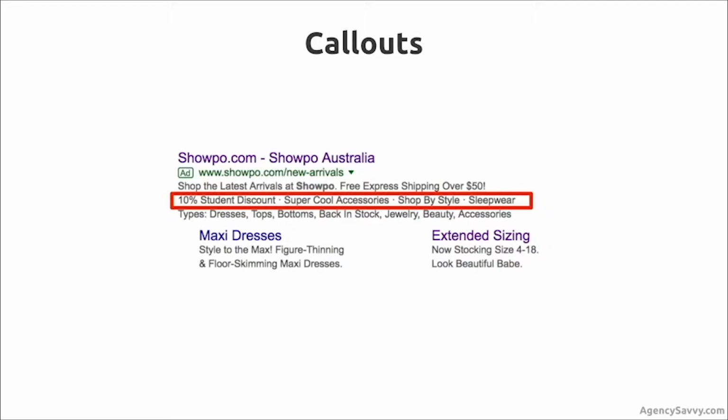Now I'm not going to show you how to build each of these different types of extensions. They are all almost exactly the same. Again, you go into extensions, you click on the big blue plus sign at the top, you choose the type of extension that you want, and fill out the little form in front of you. And with all of these major ones, try and add at least 4 site links and at least 4 callouts.